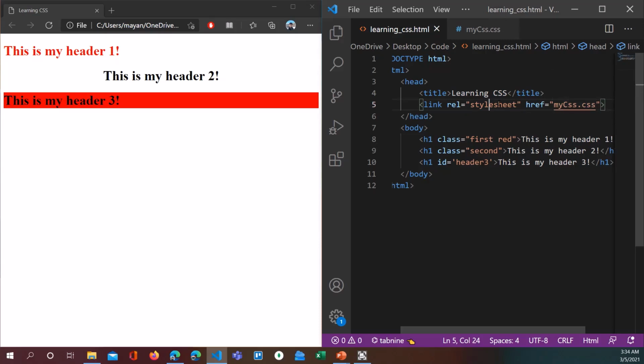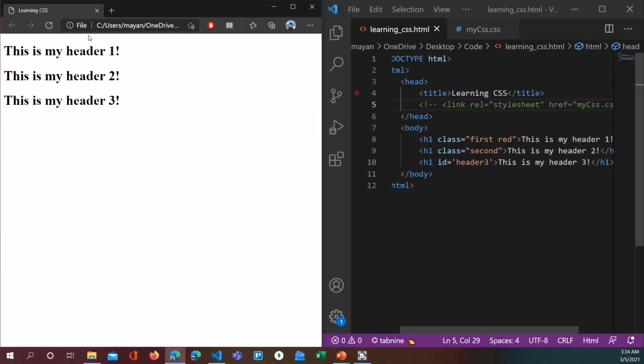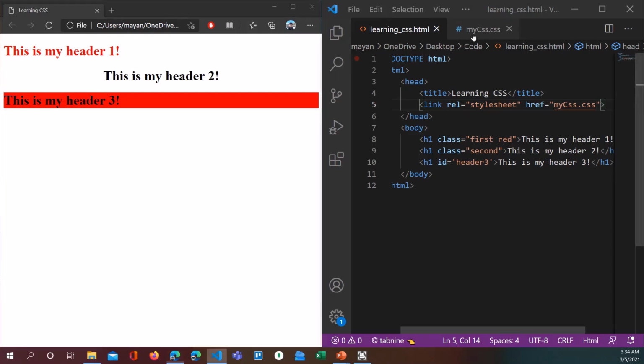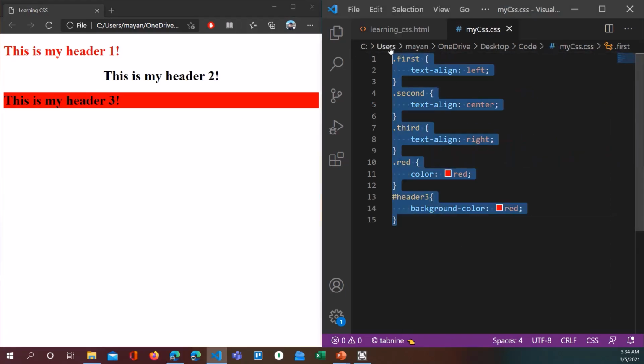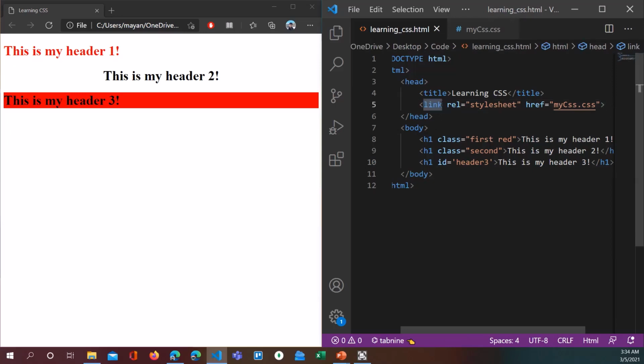If we comment this element and refresh our web page, you can see all of the styles are removed. So this is another method in which you can put your CSS code in one file and import it using the link element. Over here, the rel refers to the style sheet, which is CSS, and href specifies the path to the CSS file. So these are the ways in which you can put styling to your HTML code.